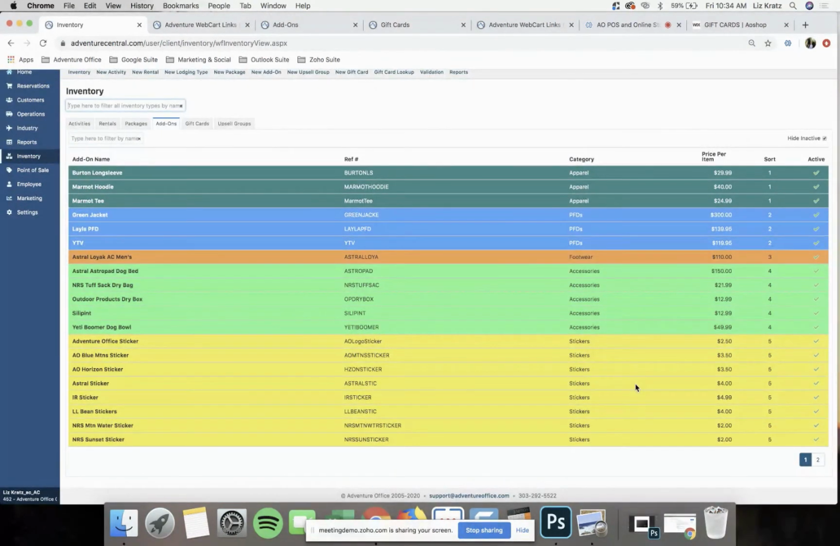Yeah, that's perfect. So we did accessories in like a lime green, stickers in yellow. It's more of like an organizational thing. I love color coding, so it always helps me out. Yeah, Brandy, you can use them. I just like them in the back office. I like the organization of it.